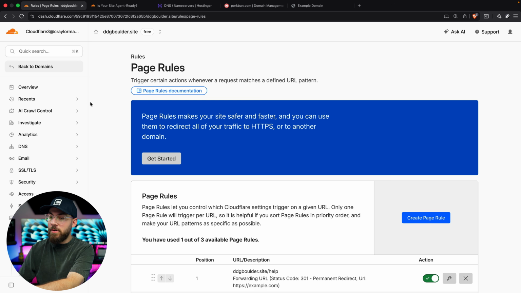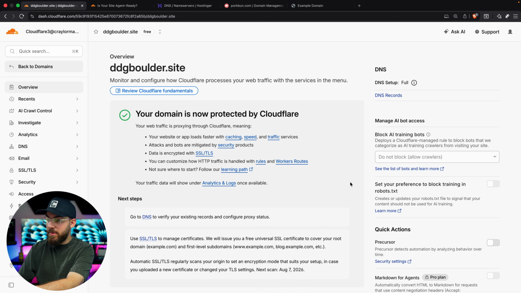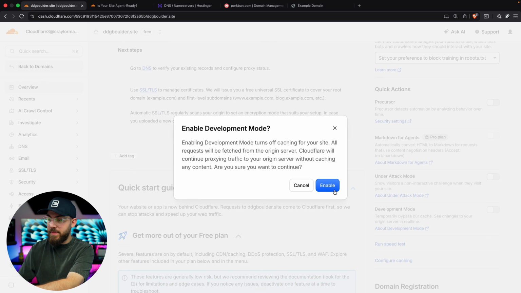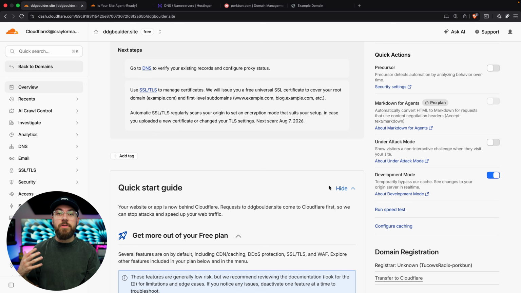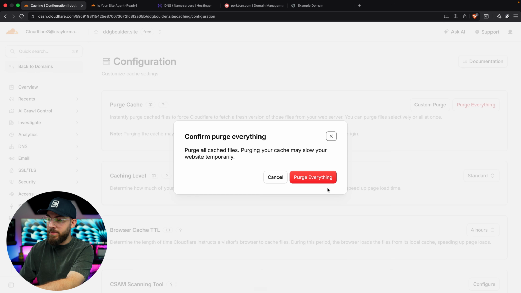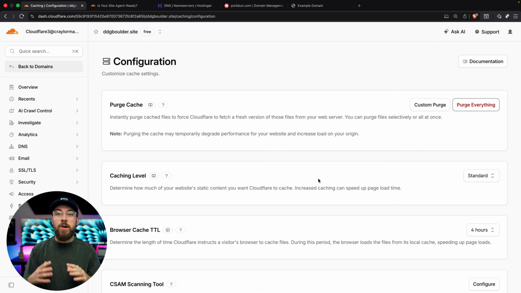To do this, go over to your domain's overview and flip the switch to enable development mode, and click Enable. This disables caching, and development mode will automatically expire after 3 hours in case you forget to go in and disable it. You can also purge the cache on command by clicking the Configure Cache link and clicking Purge Everything, and then Purge Everything.